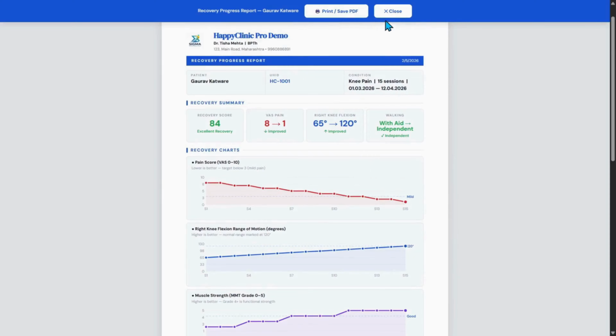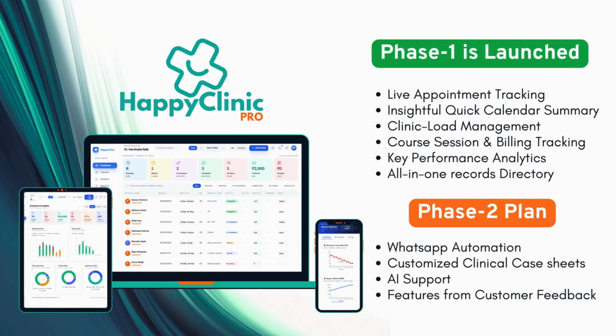No paper register can give you this. No generic billing software gives you this either. That is Happy Clinic Pro, built specifically for how a physiotherapy clinic works. If you are currently on paper registers that can't track recovery or outstanding payments, Happy Clinic Pro solves all of that. This is Phase 1.